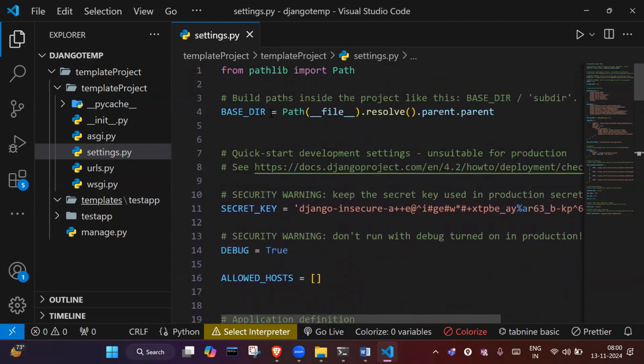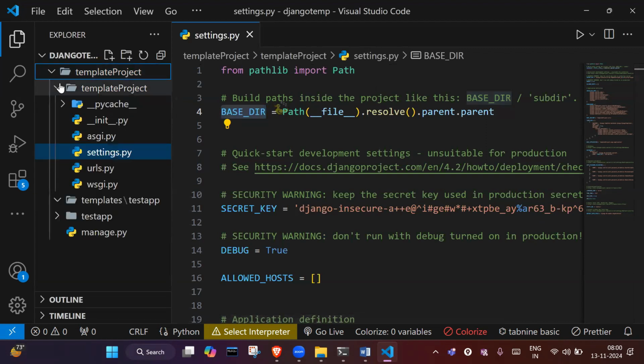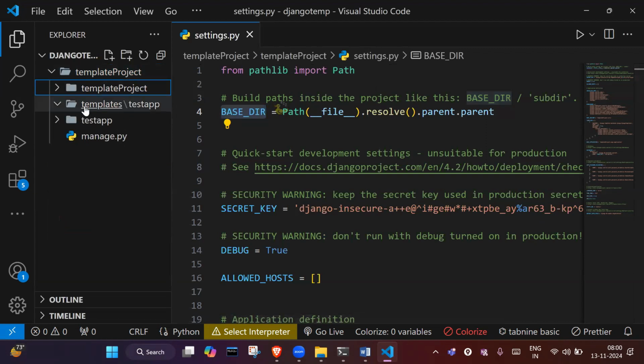And here you will see the base dir. Base dir means this particular line contains what? It contains our project path. Okay, base dir contains our project path. Inside the project, we have one folder called template. So we will write in such a way that we can give the correct path.